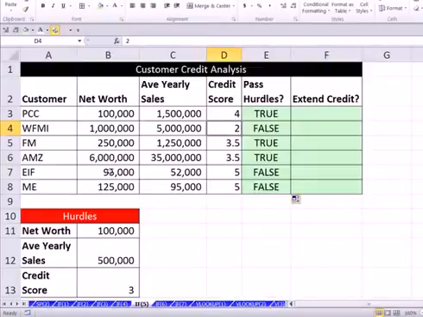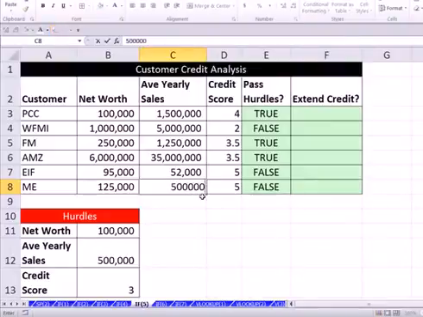This person right here fails on this one, oh, but not this one. And also, let's see, this customer fails here. So average yearly sales are way below. All right, so all you need is one. Let's just test this. What if we put average yearly sales of 500,000? So I'm testing it, right? True. So true, true, true.